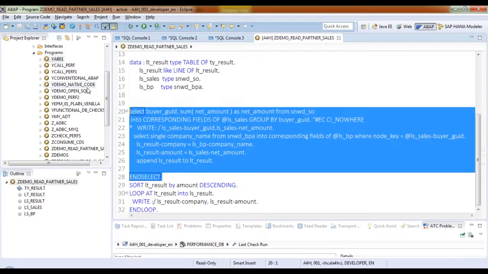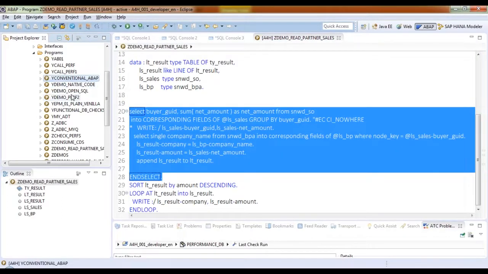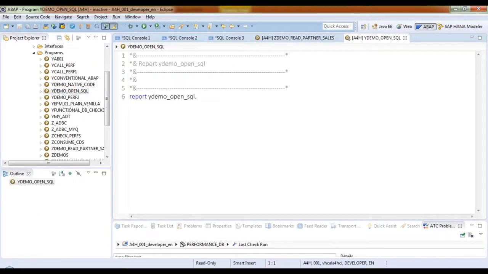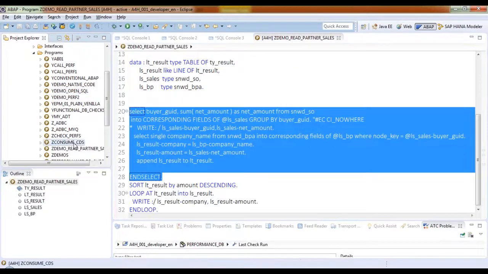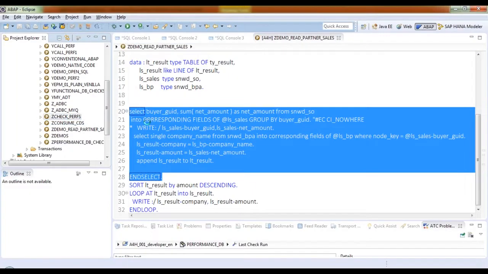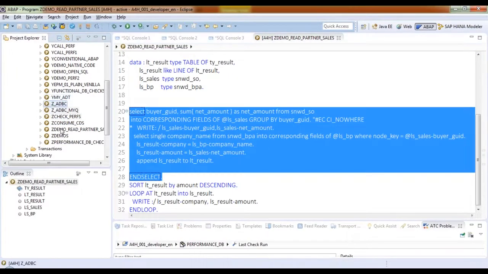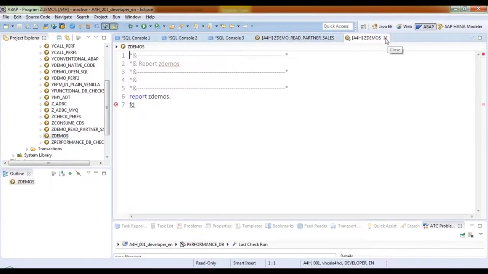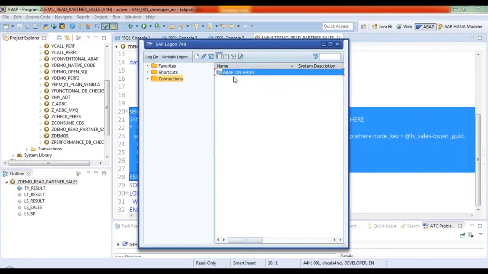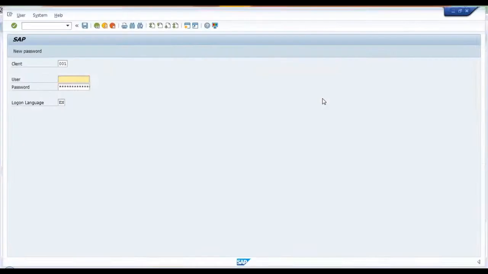No. Native code, conventional ABAP demo Open SQL. Let me check the program name where I have done that. Is it demos? I forgot the program name. Maybe I will quickly check in my ABAP system and see that.